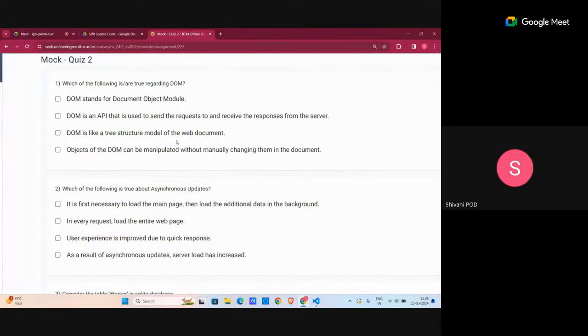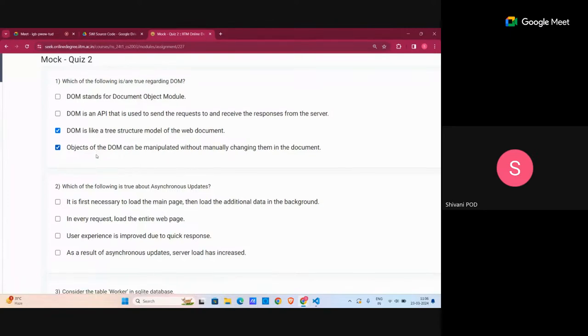The following regarding DOM. So basically, what is DOM? DOM is a Document Object Model. So straight away, this first option is incorrect, right? Just because it is saying it is Document Object Module, so it is not module, it is model. So whenever we see HTML, we understand it by different tags, right? That it is a head tag, it is a body tag. But how does the browser understand this HTML document? It understands it like a tree structure. So DOM is like a tree structure. This is how the browser understands an HTML document. So DOM is a tree structure model of a web document. And you would have also seen that the objects of the DOM can be manipulated without manually changing them in the document. So for question number 1, the right answers are option C and option D.